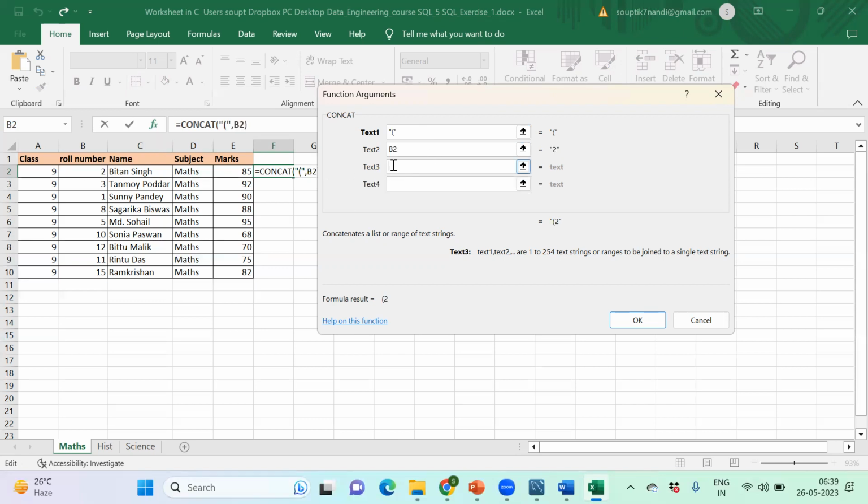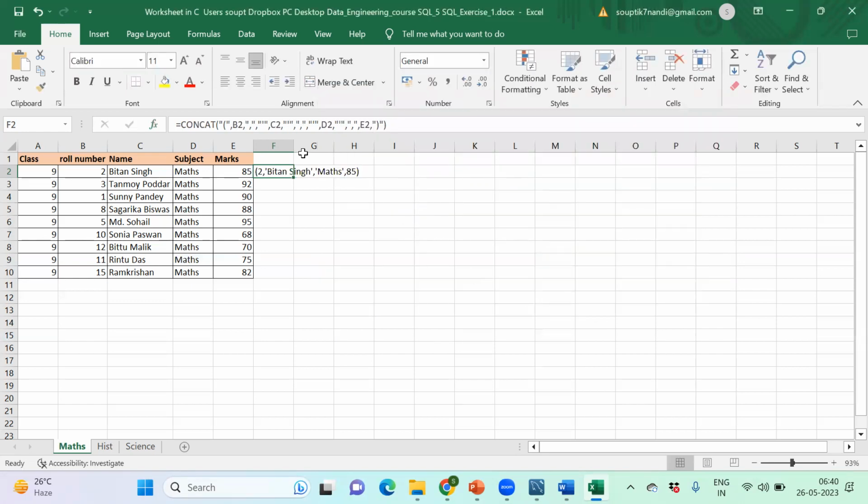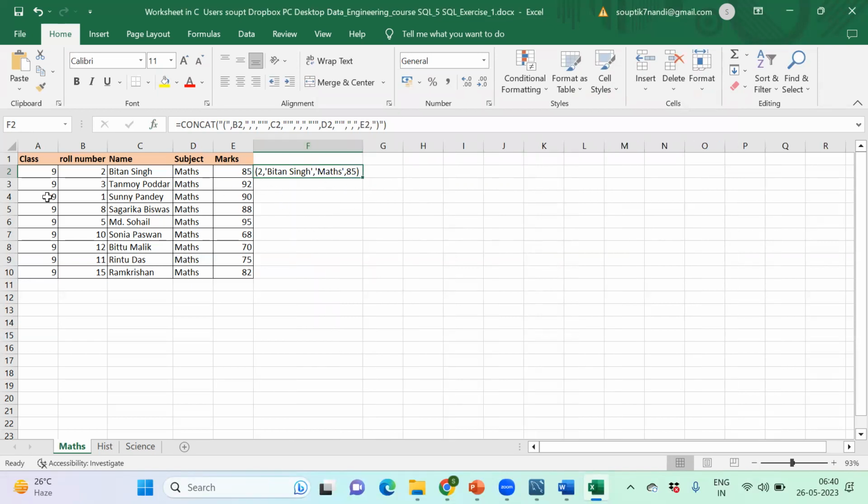Then roll number, there should be a comma, there should be a single quote, then the name, then again a single quote, comma, then again a single quote, then subject, then closing single quote, comma, then marks. Marks is integer, so no need to put quote, closing brace. Let me check out whether it's fine. So it's coming within braces. Why class is not coming? Okay, class I haven't put it over there.